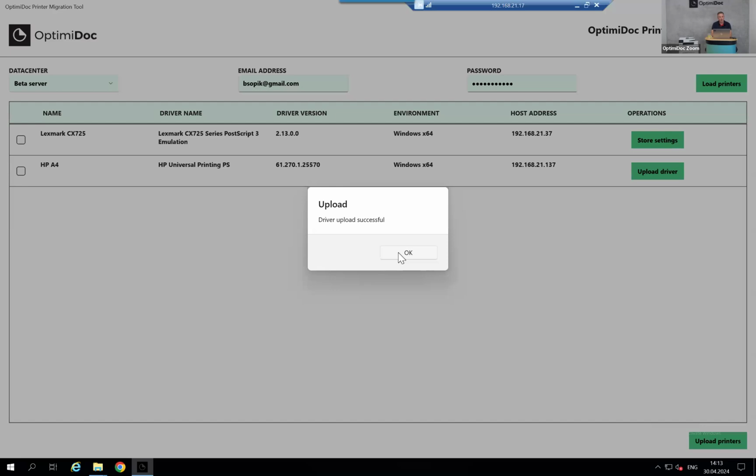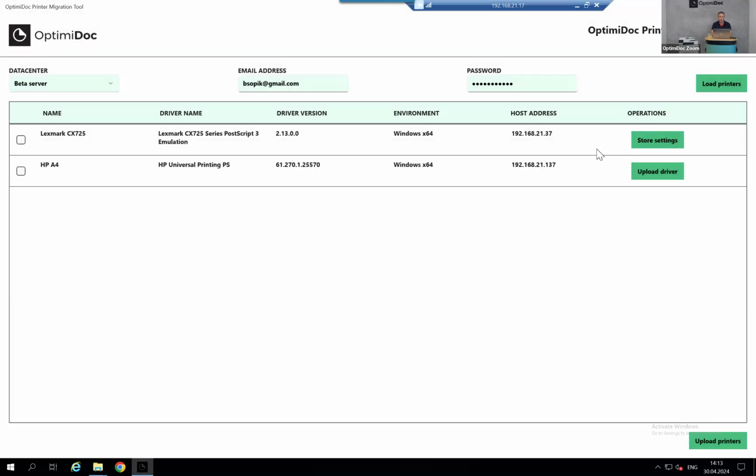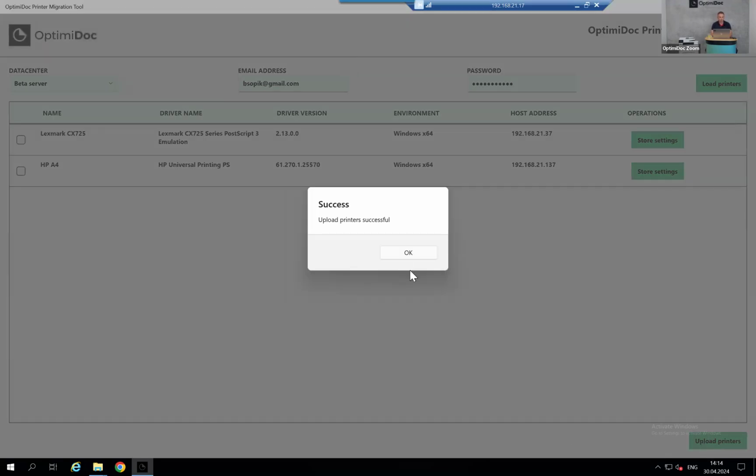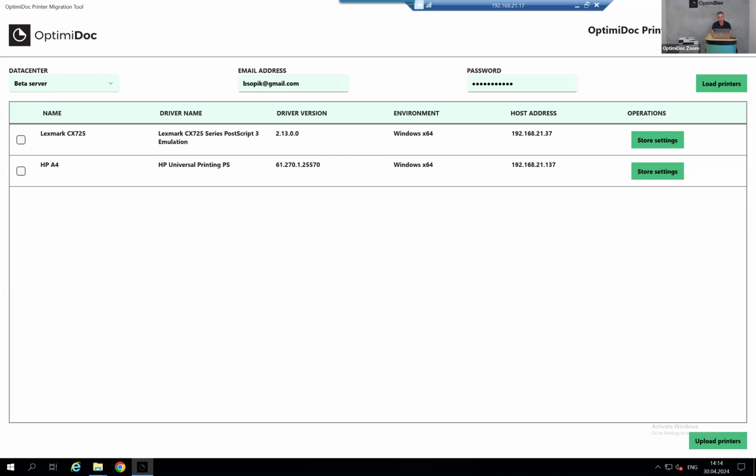Driver upload successful. And as you can see, we have created a driver, we uploaded a driver, and right now I can easily store the settings of the printer. But right now what I'm going to do is select both printers and say I want to upload these printers to my account. Right now, the migration tool takes the drivers, takes the print settings, takes the IP address of the device, and also checks the serial number and name or the model of the device. And this information is automatically transferred to the cloud. So printers created successfully.